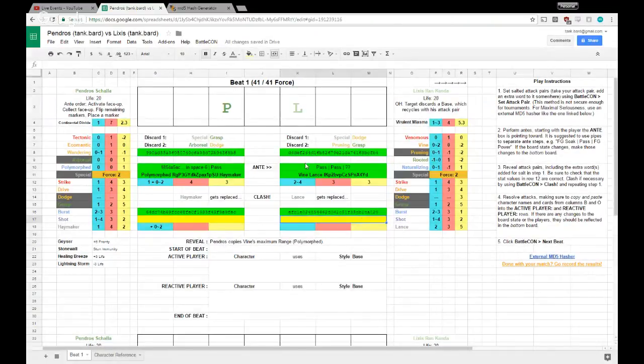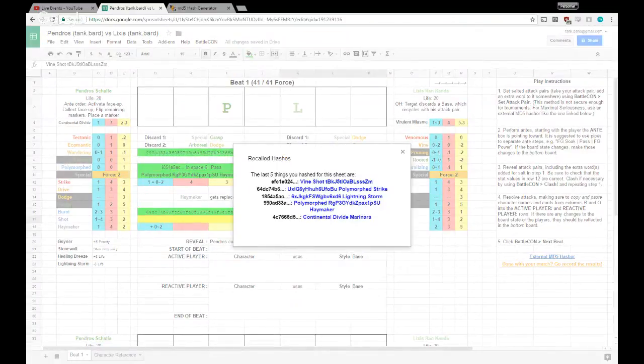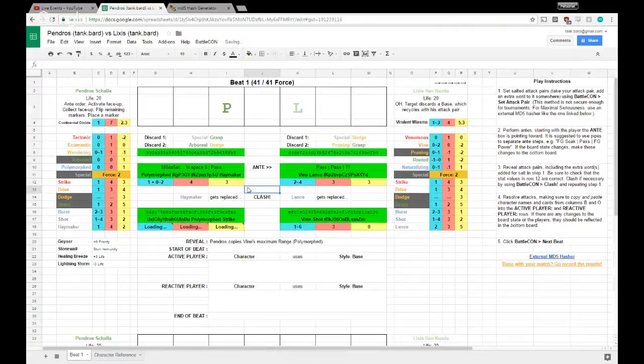When both players are ready, they can simply reveal. We'll recall hash phrases since I can't remember what this random string was. And there's no more clash. So now we'll go ahead and play out the rest of the beat.